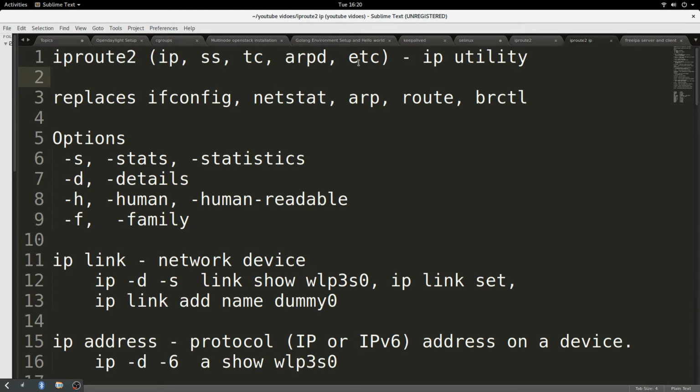and many other utilities. The aim of iproute2 is to replace some of the commands that we are used to from before, things like ifconfig, netstat, arp, route, brctl. So iproute2 is trying to replace all of these. Most of these utilities actually require their own explanation and video.